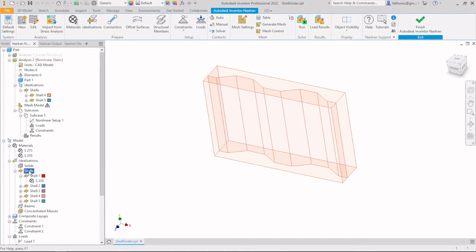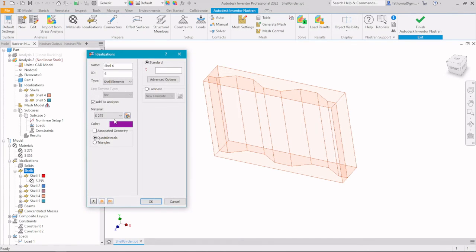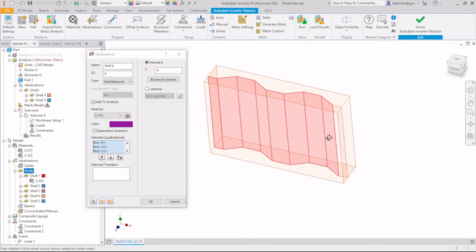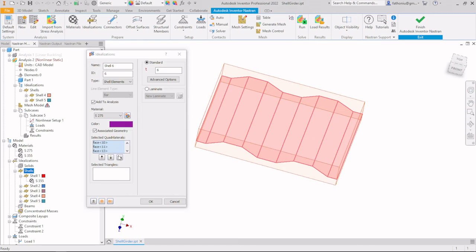Okay, and then the cell new, as you can see there, generated S75 associated, and this one is 6. 1 2 3 4 5 6 7 8 and then 9, and okay.